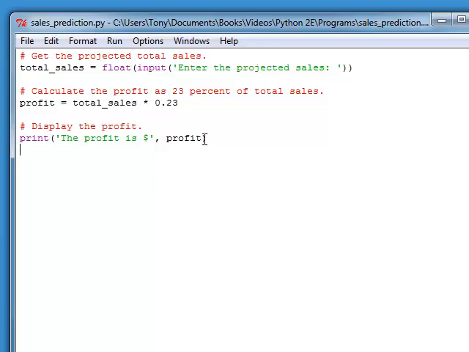So the way that we will use the format function, we'll just insert a call to the format function here right inside the print function. And the first argument is the value that we are formatting. In this case, it's the value of the profit variable. And then we give a second argument, which is a format specifier. This is a string that contains special characters that indicate how we're going to format the value of the profit variable. So in this case, the format specifier is going to look like this.